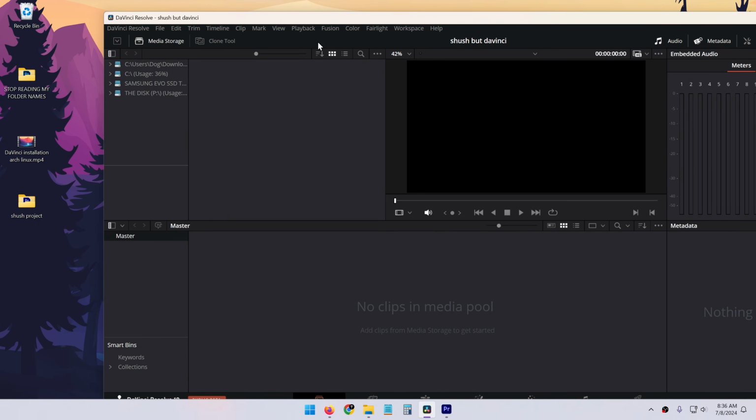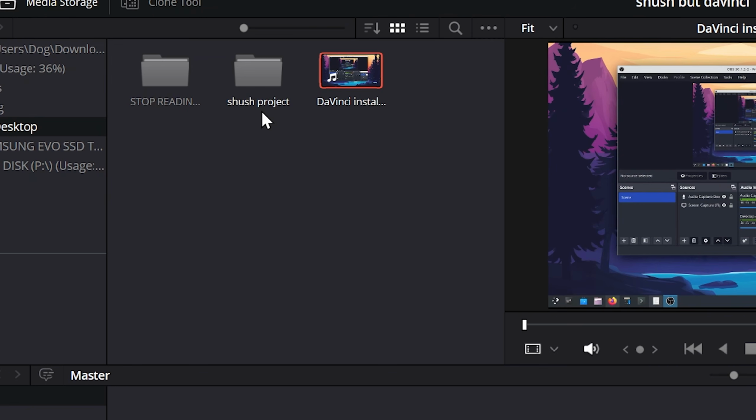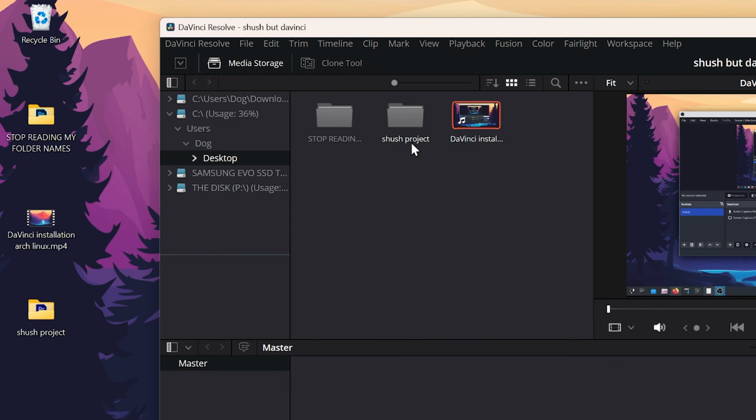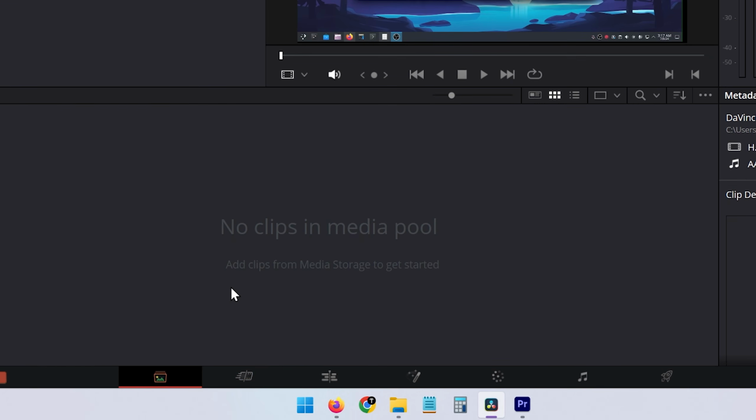But let's begin with the media tab. This is where you can import your footage, I assume. So I'm going to import this here. Oh, a few more folders spawned in. Oh, these are folders on my desktop. Why are they here?